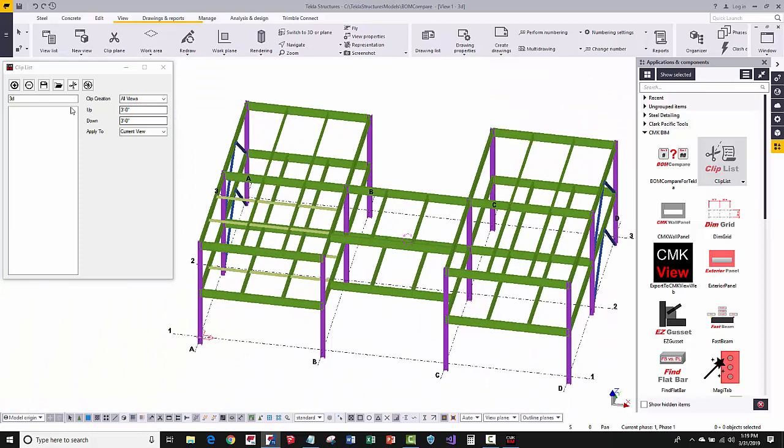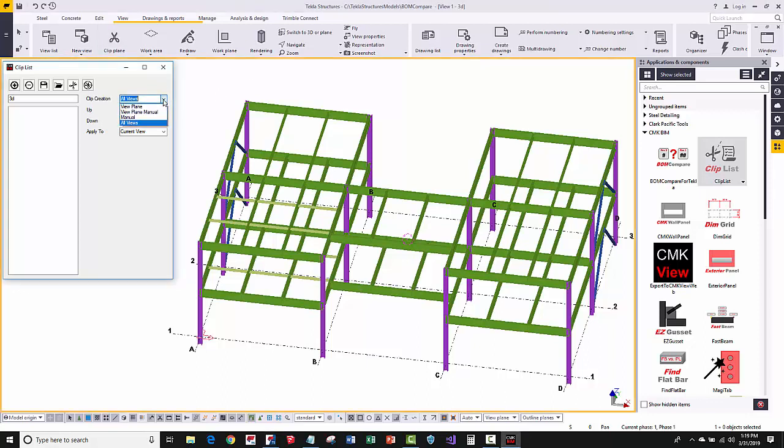Now the whole idea with the Clip List tool is that it's going to remember a group of different clip planes that you add in the model, and you can save that with any name or associate it to a view. Or we can actually just quickly create different clip planes that we need rather than manually doing that. So let's first start with that.